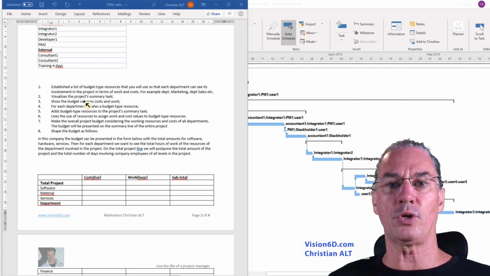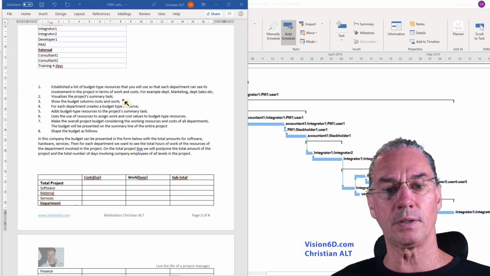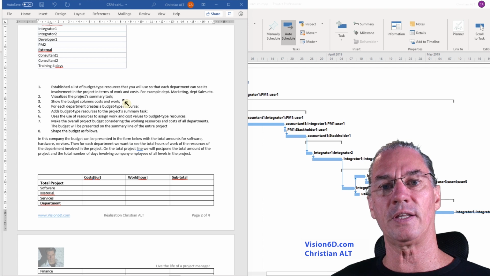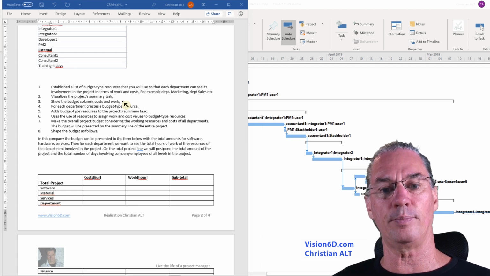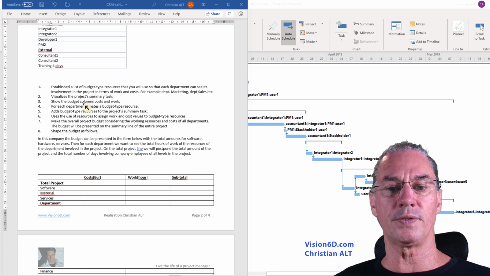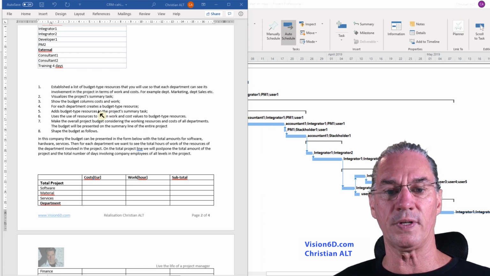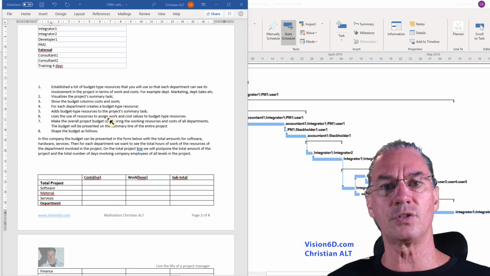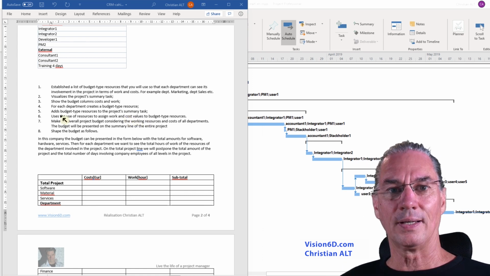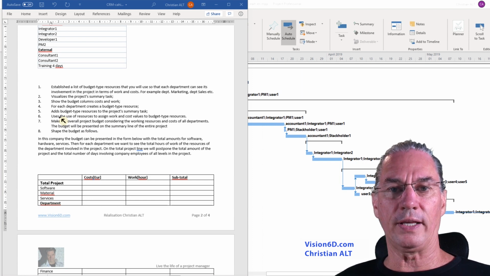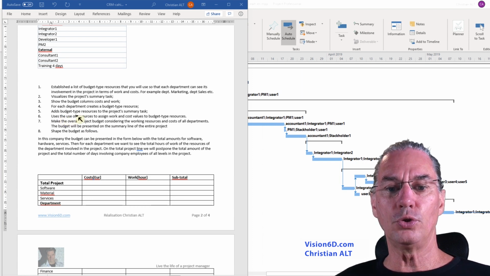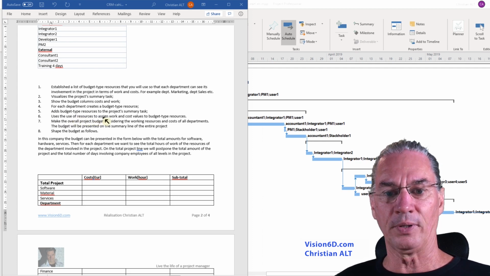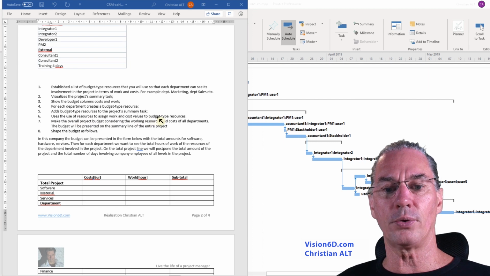You must make MS Project visualize the project summary task, because it's only on the summary task that you will be able to add resources of type budget. And then show the columns about budget, costs, and work. For each department, create a budget type resource. Add the budget type resource to the project summary. Use the Resource Usage view to fill in the information about the quantity of work and the amount of the costs. To fill in the values and amounts for work and costs, you use the Resource Usage table. This will be an interesting view to fill in that information.